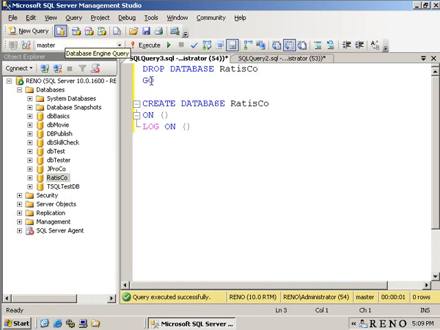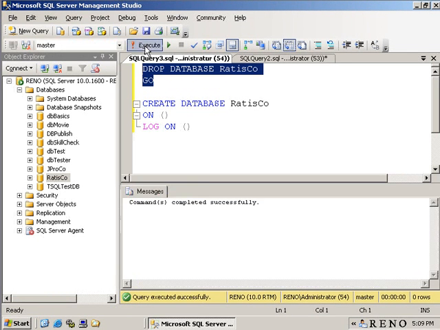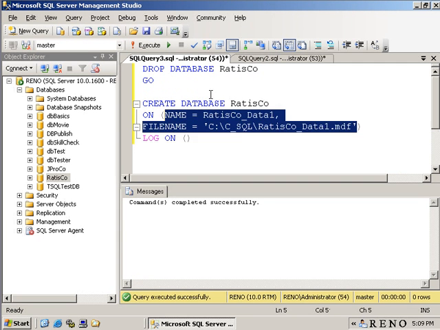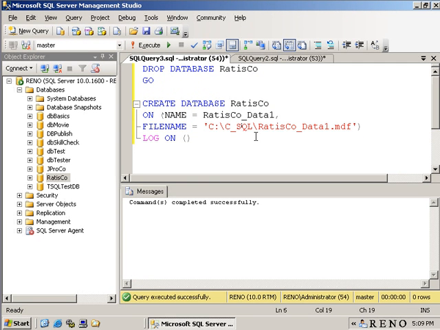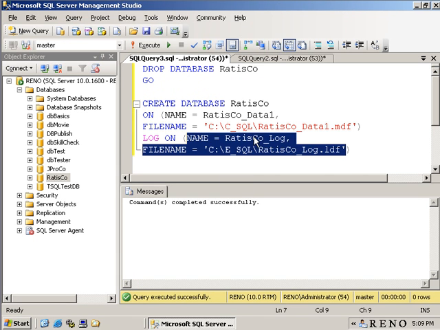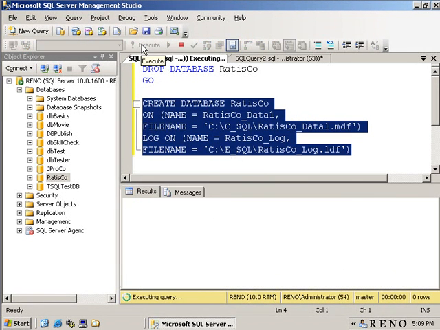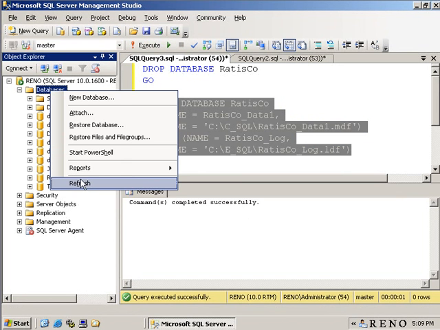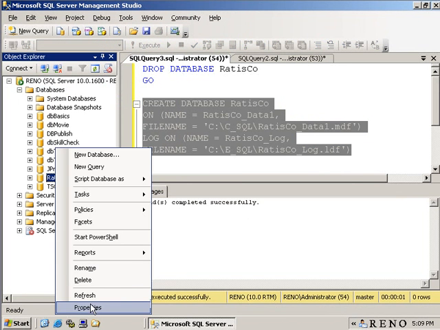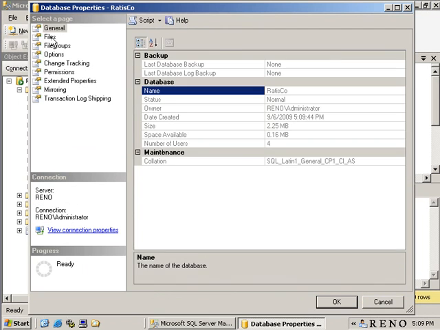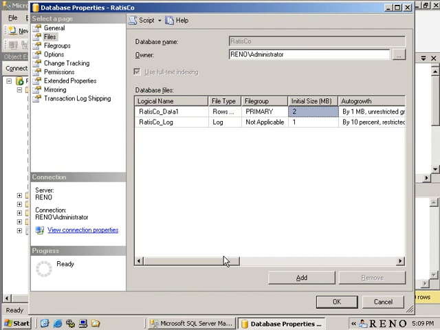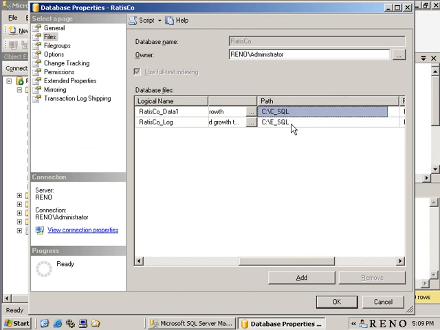Before we start this demonstration, let's get rid of the Radisco database and create a much more generic database that has the Radisco data1 MDF file in the C_SQL folder and the log called Radisco_log in the E_SQL folder. Create the database, refresh to find it, get the properties, and notice the two files you have created are present. One is on our virtual C drive, and the other one is on our virtual E drive.